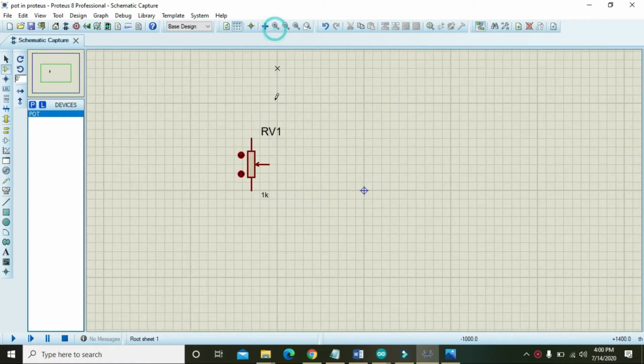Now make it some bit big. Now as we know that this potentiometer is actually a variable resistor with three pins. The first pin, that is the topmost, may be connected to the VCC. The down pin can be connected to the ground, and the mid pin is actually called as the wiper pin, and it is connected to the output or to the voltmeter or any other thing.